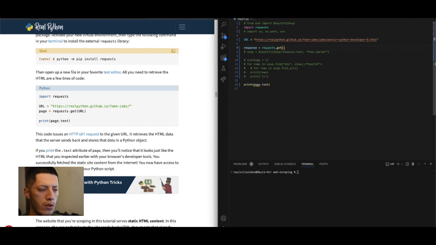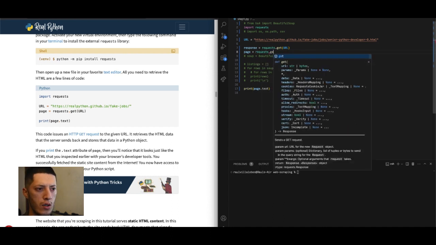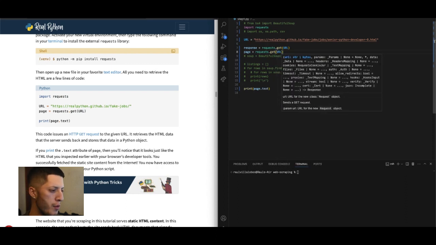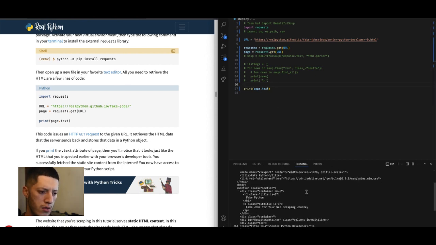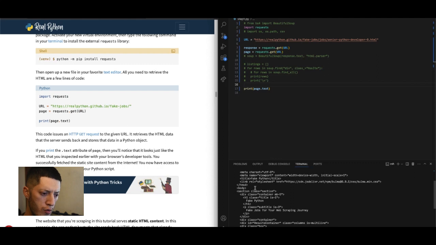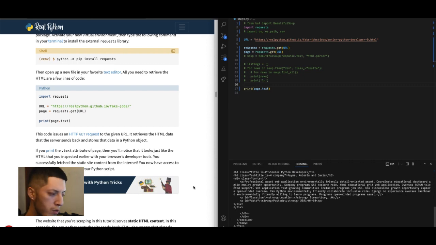So URL, all caps. And we're going to have our page, which is going to be requests. Notice how we haven't used Beautiful Soup just yet. But let's see what this brings. Okay, so it brings a whole thing here. It brings the head, the body. Okay, so we're getting somewhere.